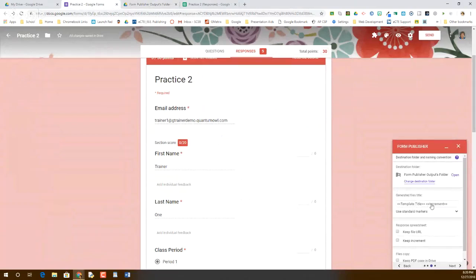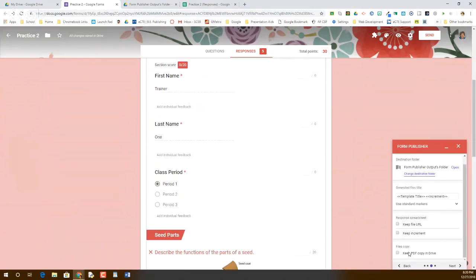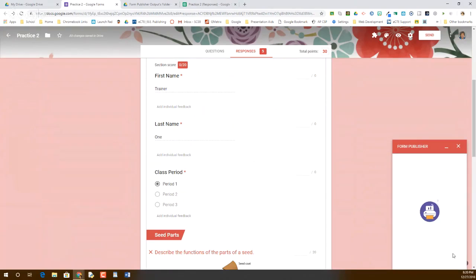Here's how my files are going to be generated. Do I want to keep a response spreadsheet? Do I want to keep the PDF file in Drive? I'm going to go ahead and click that one. And I'm going to click next.